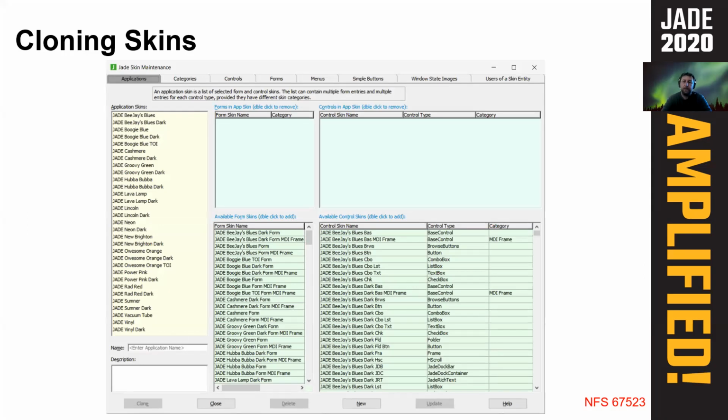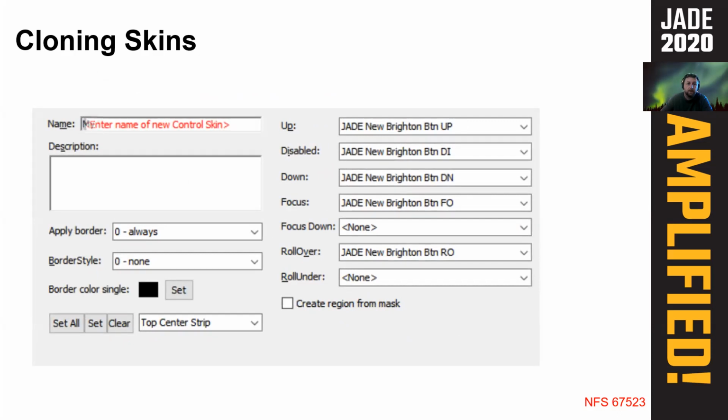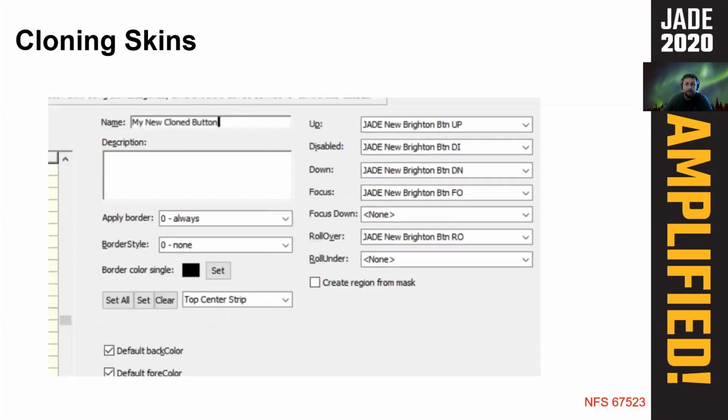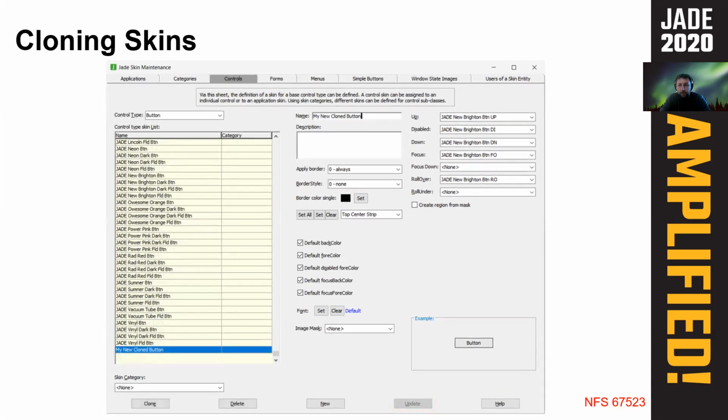You can now clone skins from the JADE Skin maintenance dialog. The applications, controls, forms, menus, simple buttons, and Windows State images sheets now all have a clone button with which you can create a new skin item as a copy. So if we were to clone a button, click the clone button down the bottom left, and the control skin's name will turn red to indicate that a new name is required. So I'll enter a new name, then click update to create a new clone. And I actually found this really useful when tweaking the JADE 2020 skins.